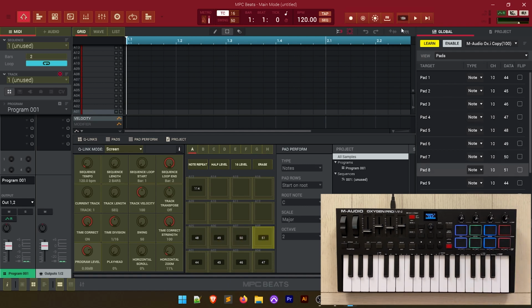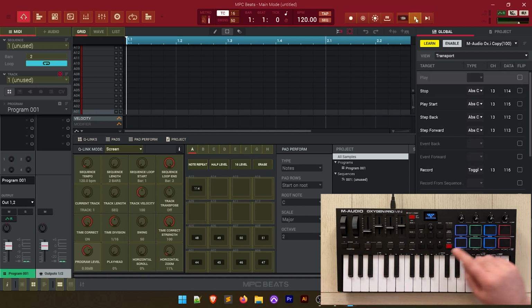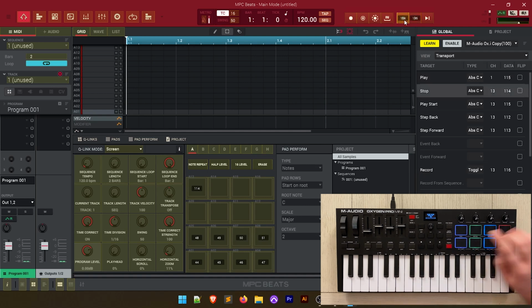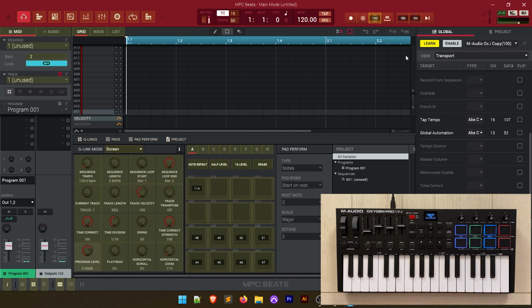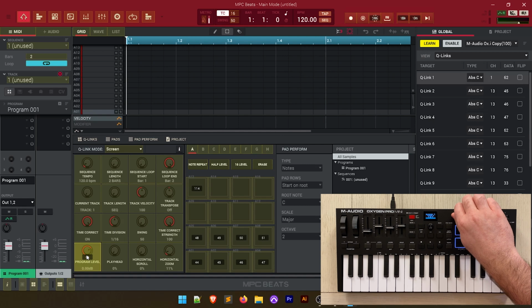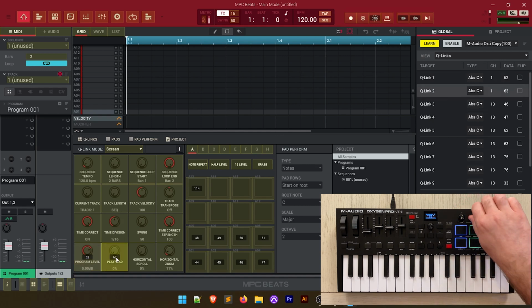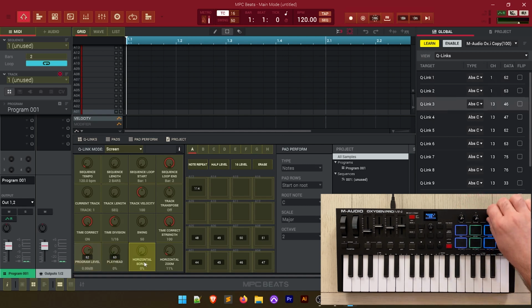I'm also going to assign the stop and play buttons because those don't seem to be doing anything for me. Even when I'm in DAW mode with MPC selected, they don't seem to do anything. So click on play, we're gonna tap play, stop is stop. And then we could assign knobs as well to the different knobs in our Q-Links.